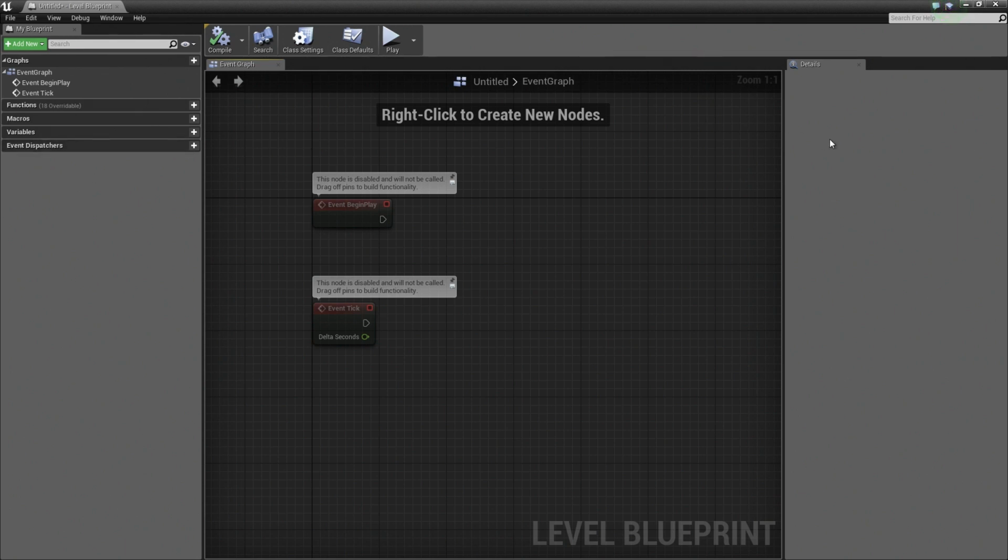And then on the far right, we have the Details panel. That allows us to change, like I mentioned, the class settings and class defaults. We can change properties of those 2 options inside the Details panel. Or any variables that we create, we can change its properties over in the Details panel as well.